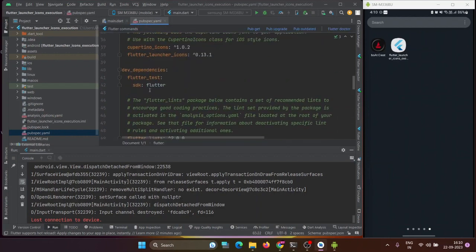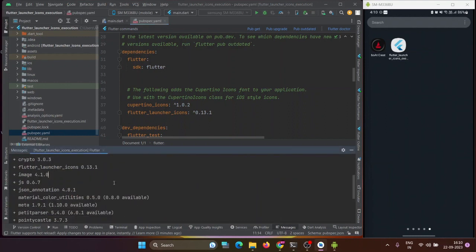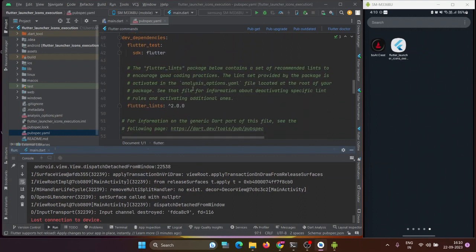And in my YAML file I have this particular line of code under my dependencies tab, and I'm going to run pub get. Once I run pub get, in the messages tab I'll be able to see that it has been added in my project, okay. So you can do that.